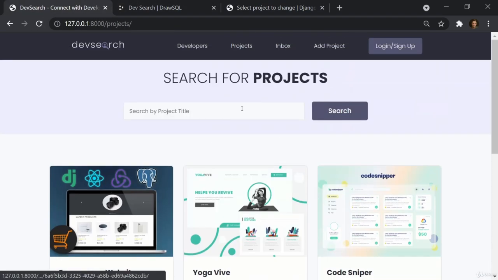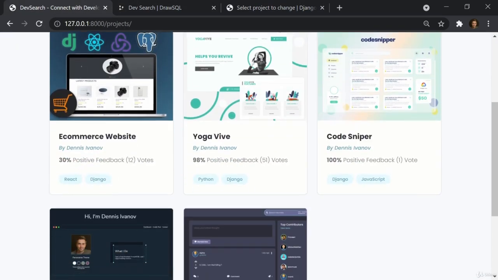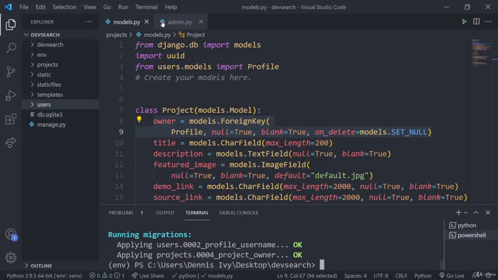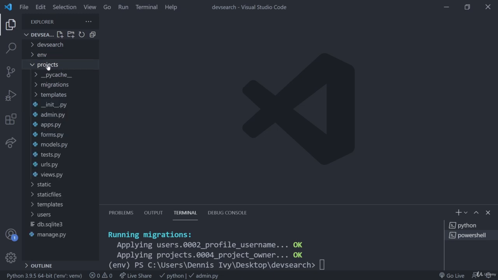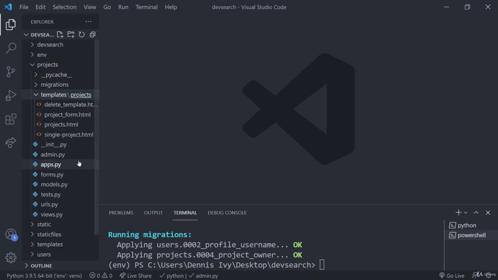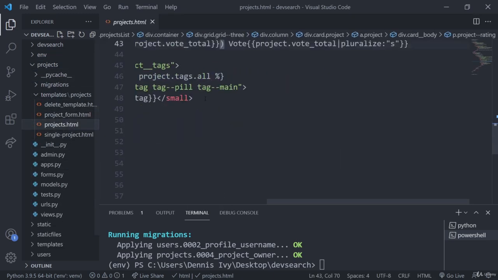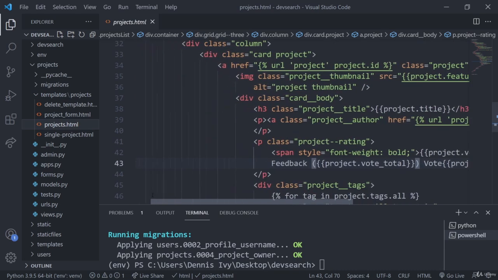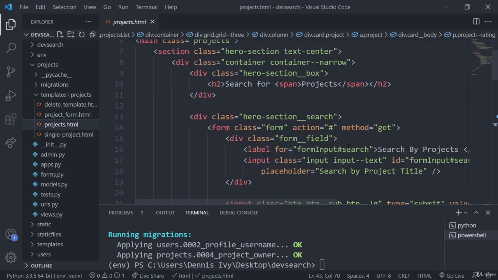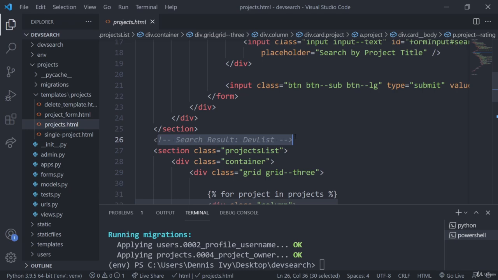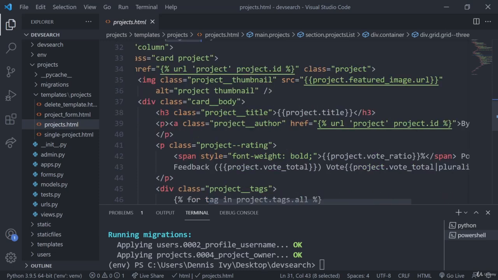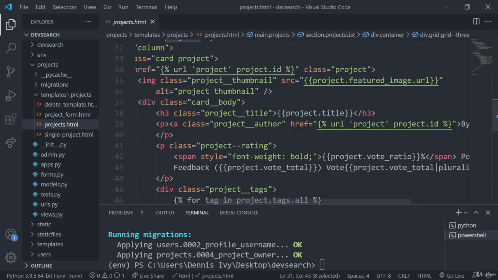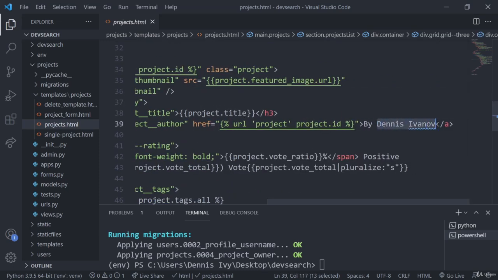So we want that to show up here. So they're still all under Dennis Ivy or Ivanov. So let's go ahead and close out these models. And we're going to go into the projects app here, and in templates, we can go into projects here. So where we're listing out all the projects. Now in here, let's scroll to the results here. So dev list, we want to go into for project in projects here. Let's go in here and let's see, where is the user? So by, and then the name here. So here we go. We have Dennis Ivanov here.